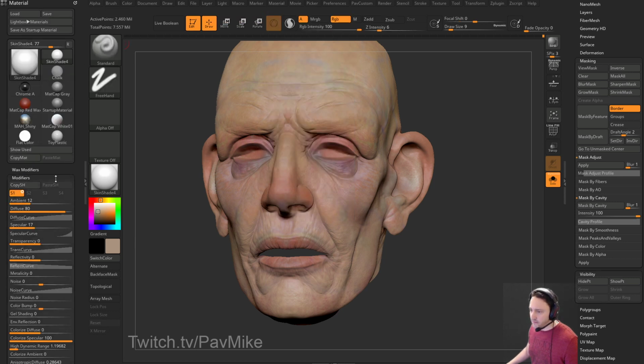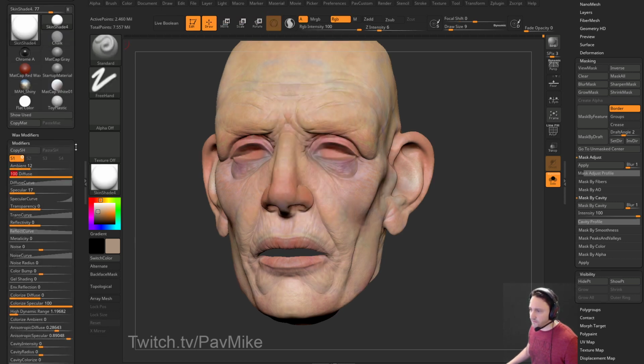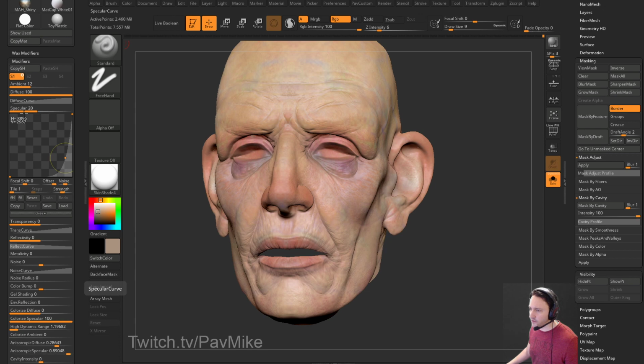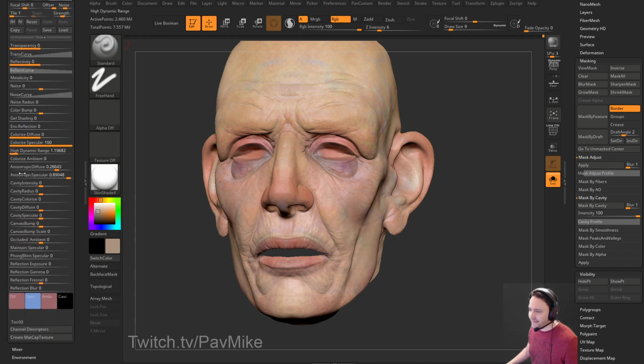Material Modifiers, let's crank up that diffuse. And you can even add a little bit more specular if you want. And then you can also change that specular curve if you want it more shiny or less shiny. And even for this, if you wanted to change it from a Phong to a Blinn, you could dial that in as well. I'm trying to think what else we might want to do. That should work.